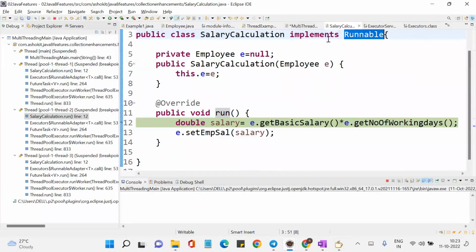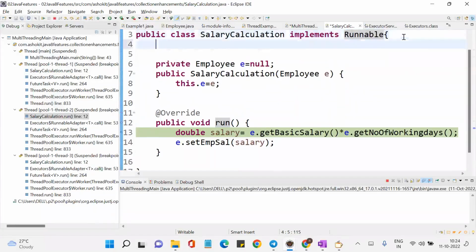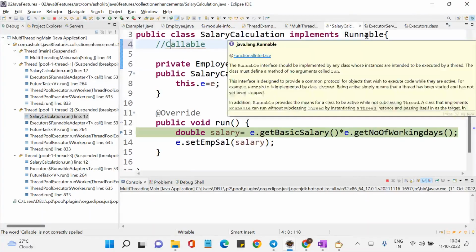Then there is another interface called callable. Anyone has any idea why do we need the callable interface? What is the drawback of a runnable interface? Callable's call method takes an argument, and also returns a future? No, the callable interface does not take an argument.